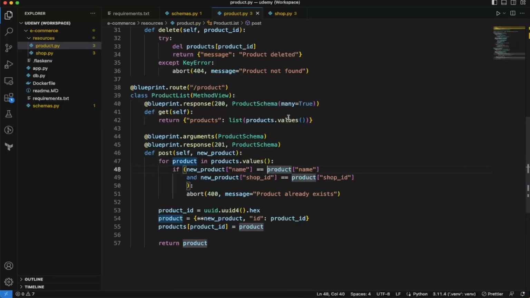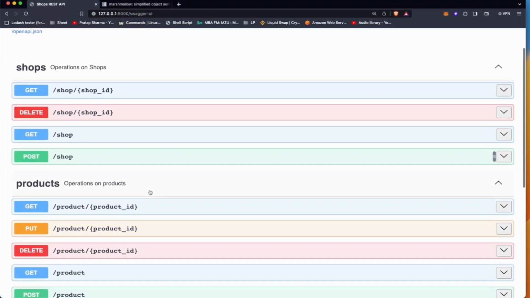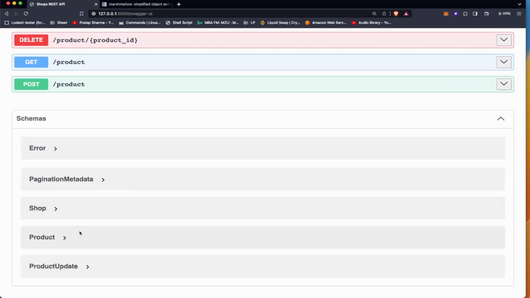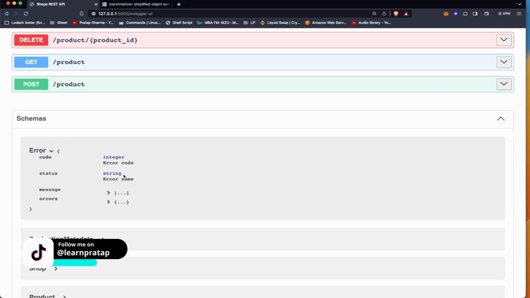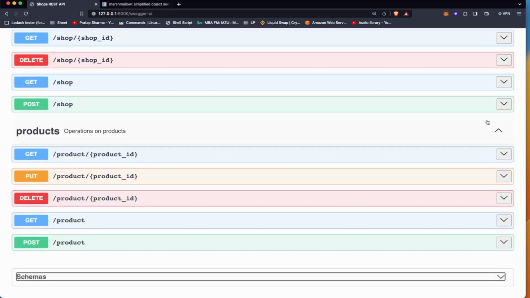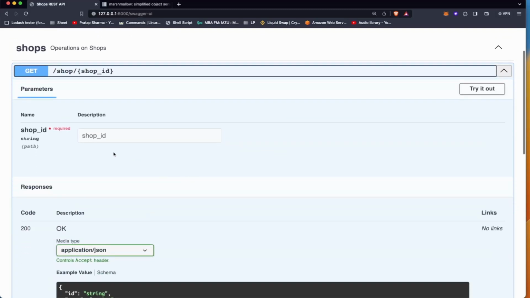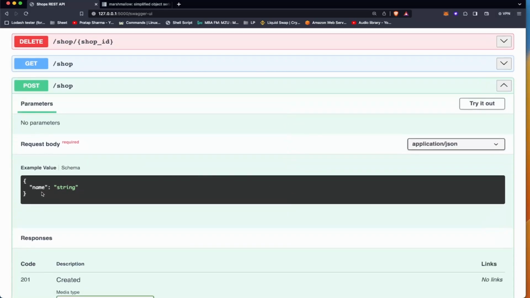At this point, if we test our application, or let's refresh our Swagger, you can see that we have our shop, our product, and our product update schemas in the schema section, right? Also we have this error, which will have a code, some status, some message, and then some errors. So this is our schema, and this is our endpoints. When we say get, we need a shop ID. If we want to create a shop, then we need all these fields, right?